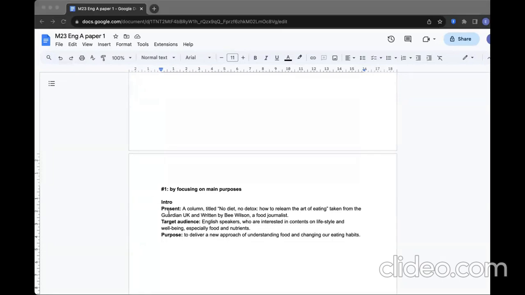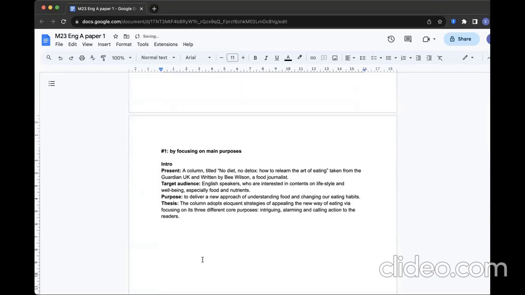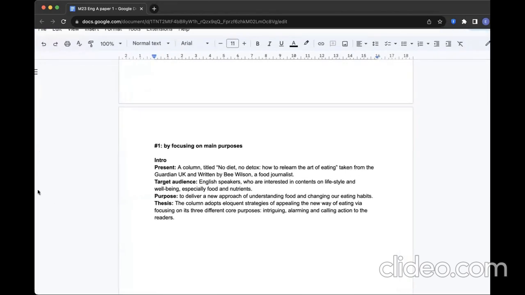Thesis, I'm going to present my thesis according to 3 different purposes. Here we go. The column adopts eloquent strategies of appealing the new way of eating via focusing on its 3 different core purposes. First, intriguing. Second, alarming. And lastly, calling action. You can expect what's going to be written in this outlining according to this thesis, right?